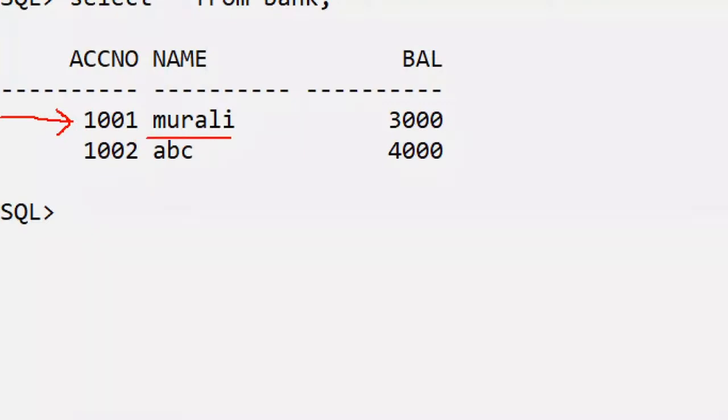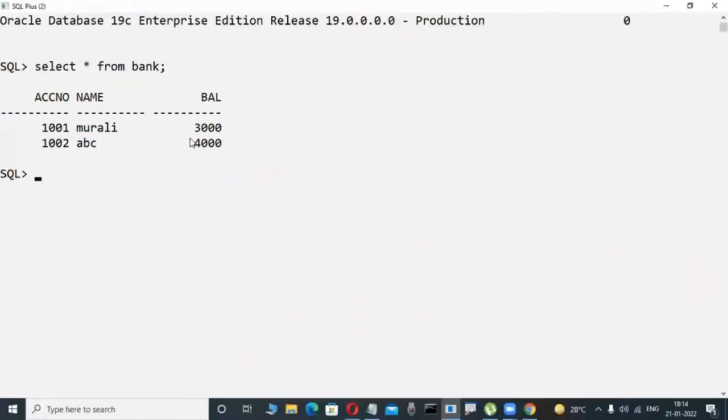My name is Murali. I'm an account holder. My balance is how much? Yes, 3,000 is there. Observe it here. My balance is 3,000, for example. Now check out this scenario. Slowly observe it here.